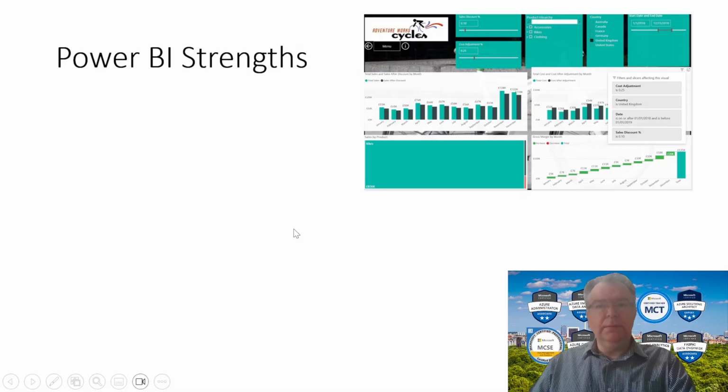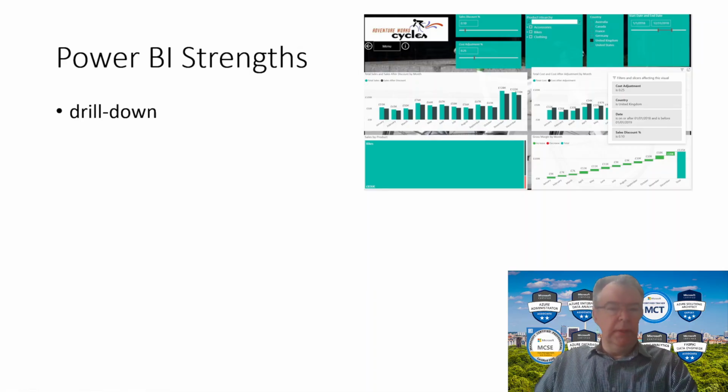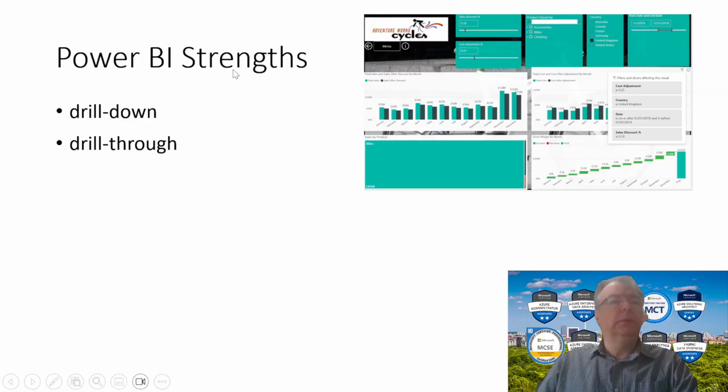Let's look at Power BI strengths now. Drill down. Drill down lets users navigate from summary data into increasingly detailed levels within a hierarchy. Drill through navigates users from a summary visual to a detailed report page filtered by selected context. Bookmarks save report views, filters, and navigation states to create interactive storytelling and guided user experiences.